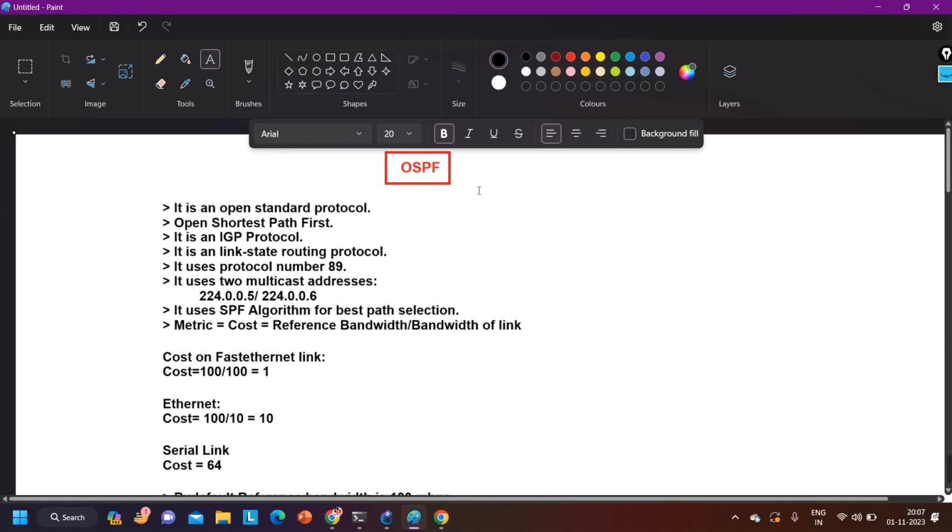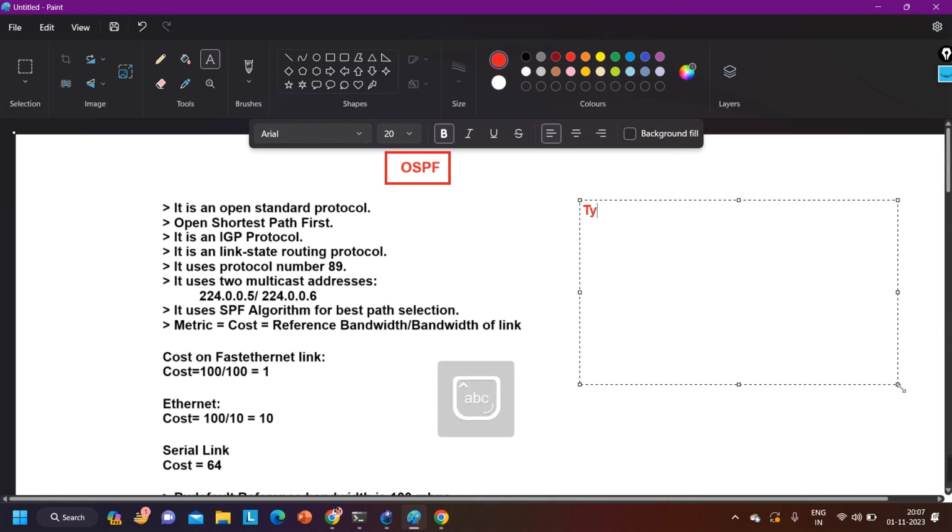Now in OSPF we have some types of messages. Let me discuss that also here. Types of messages in OSPF. So how many types of messages are there? Anyone?